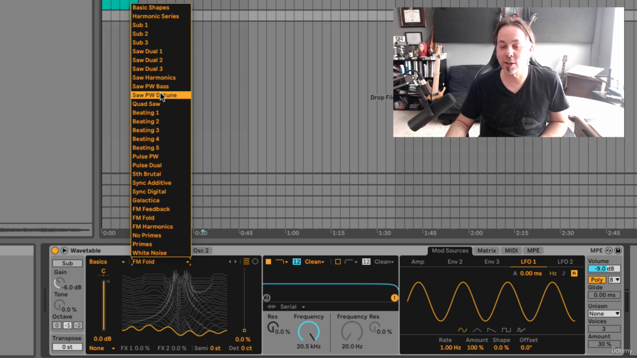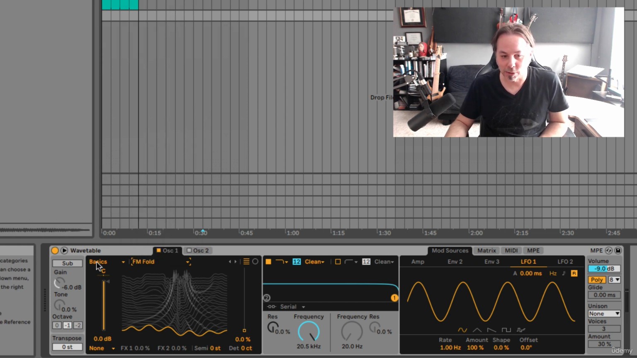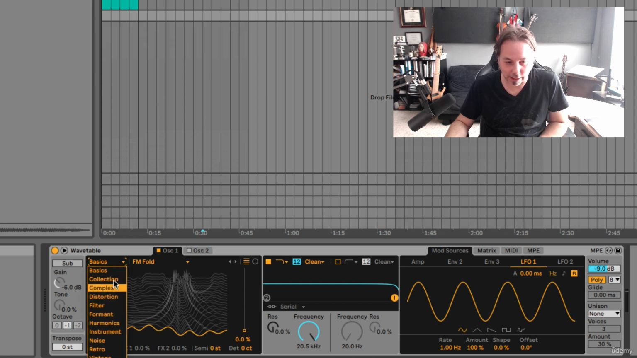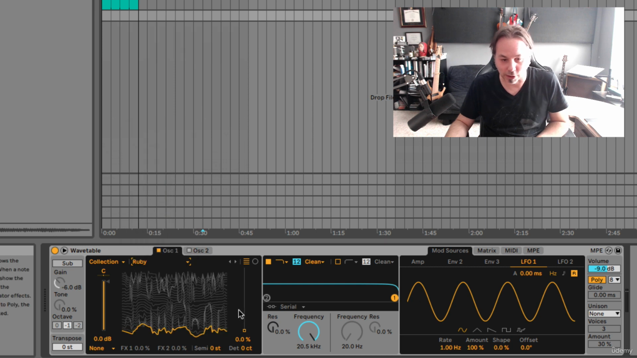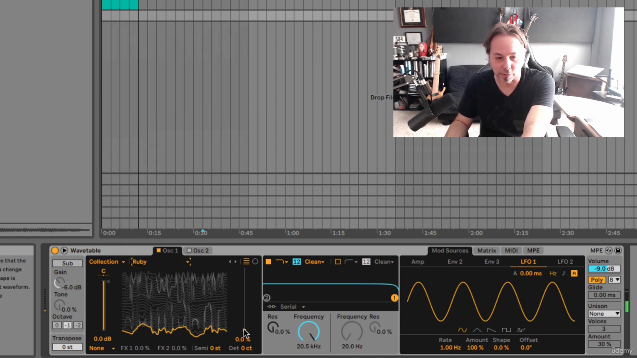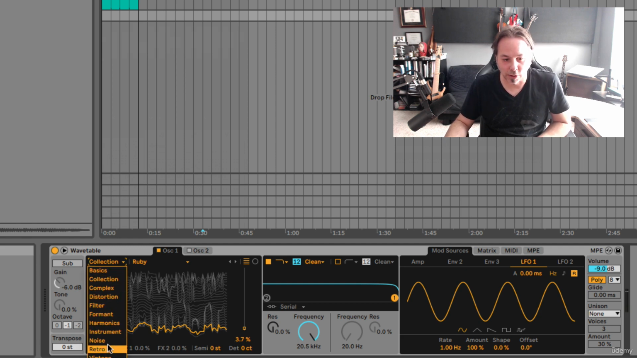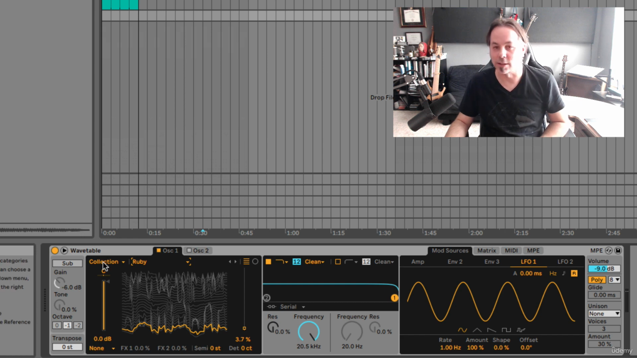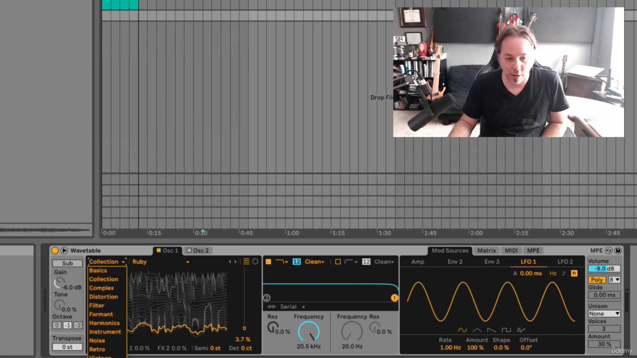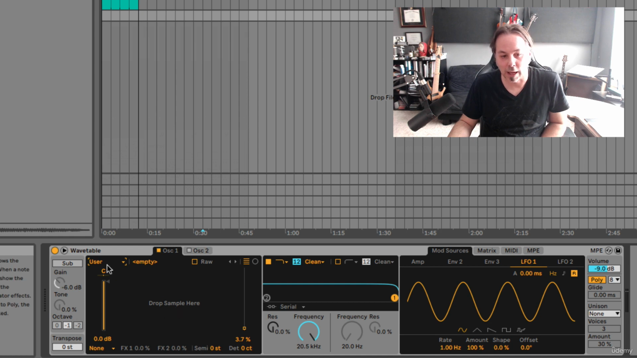And actually, there are a ton more than this because we're just looking at what's considered the basic waves. If we go here and say collection, and now we have more, right? So there's a lot of different things to choose from. So you can go here and then here, and you're going to get tons and tons of wavetables. But we can go to user and make our own waveform if we want to.